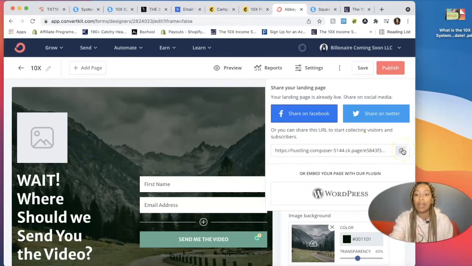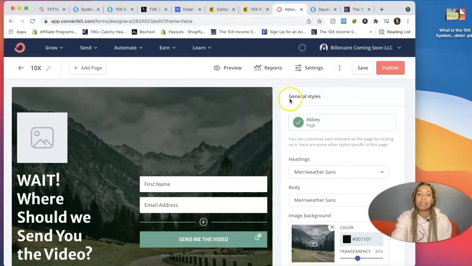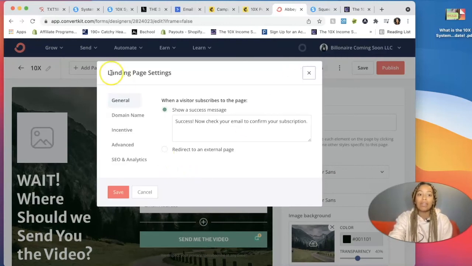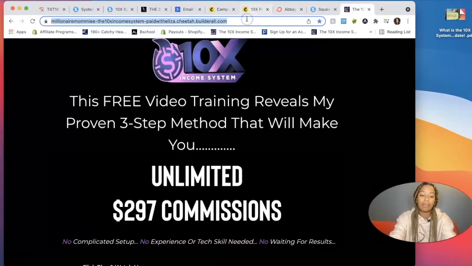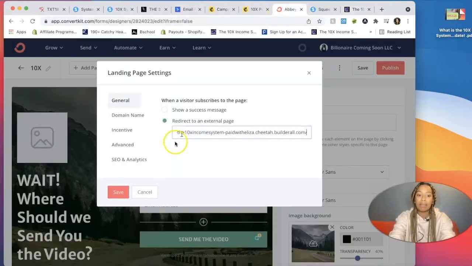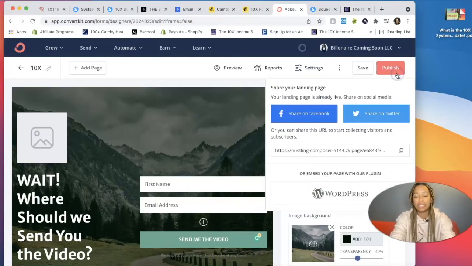And this is your link right here. Actually, oh my God, no. I forgot one important part, guys, because I'm rushing over here. We want to make sure that when they click send me the video, that we send them the video. So you have to click on settings. And then, very simple, right? It tells you exactly, general. When a visitor subscribes to the page, what are we going to do? We are going to redirect them to an external page. Same thing, right? Let's go in here, copy that, and then bam, save, and now publish.